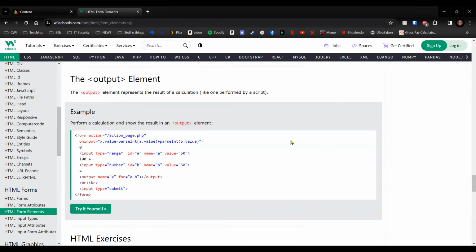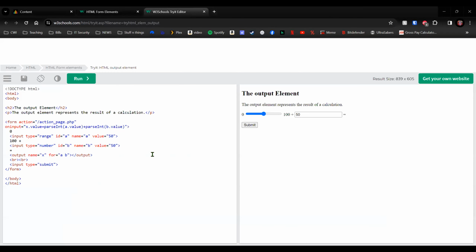Okay, output element. Perform a calculation. So this is very basic math type programming. Perform a calculation and show the result in an output element. You'll see this kind of thing that's very similar when you put this information in and output it to an SQL database. It's similar to this.